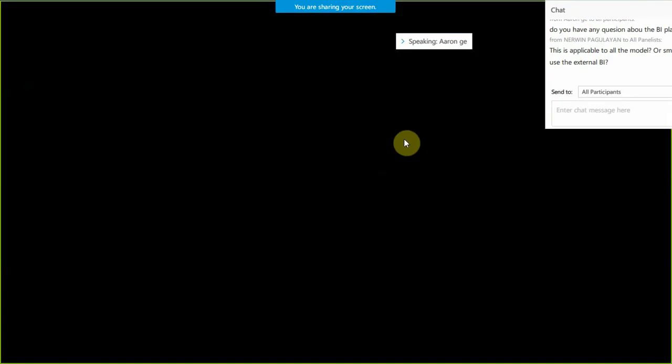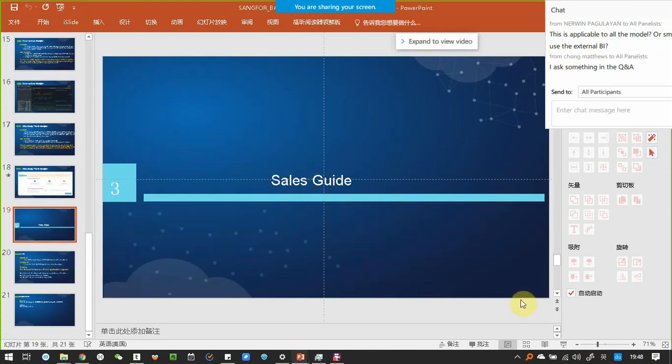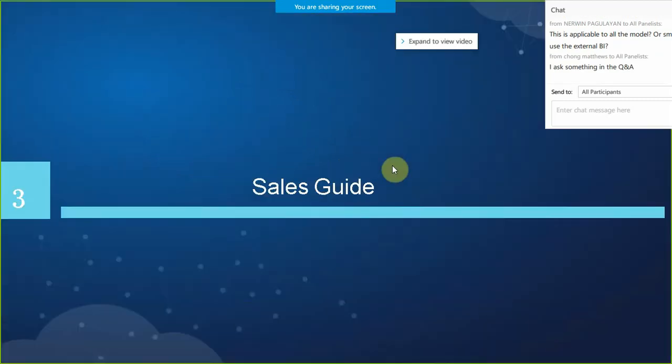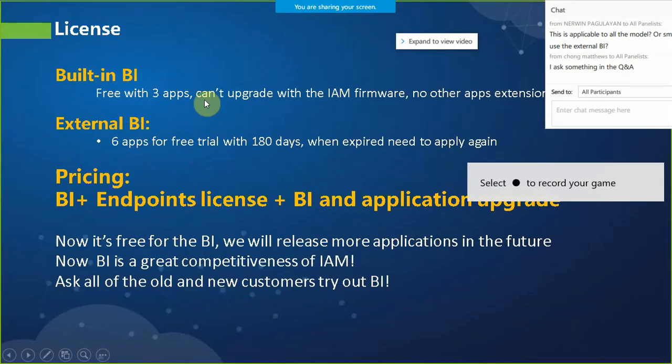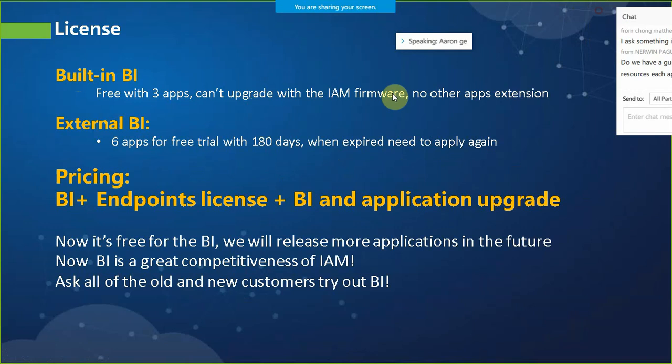So we go through with the sales team here. This one was already introduced: BI with 3 free applications, and it cannot be upgraded with IAM firmware. No other application can be added. So the built-in BI only has 3 applications without any other application extension.